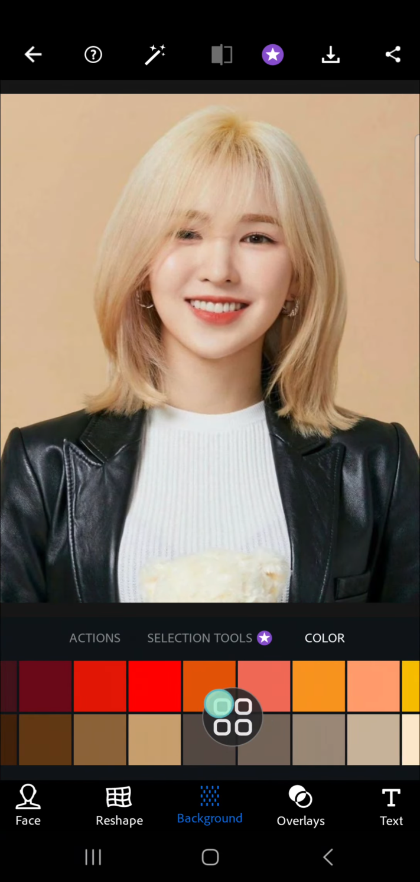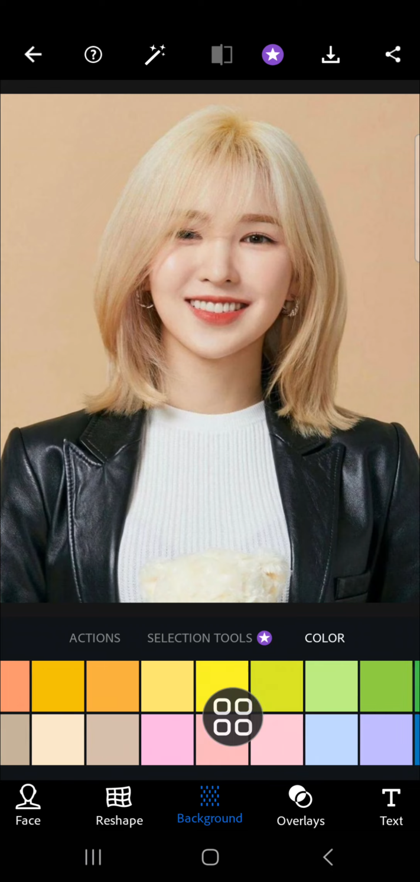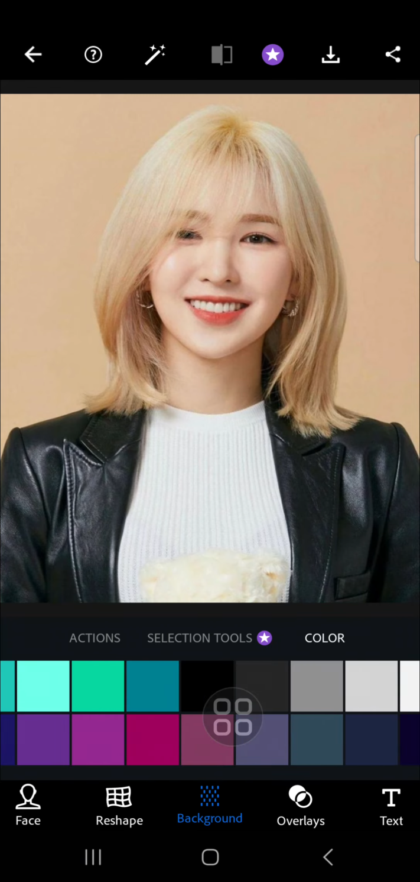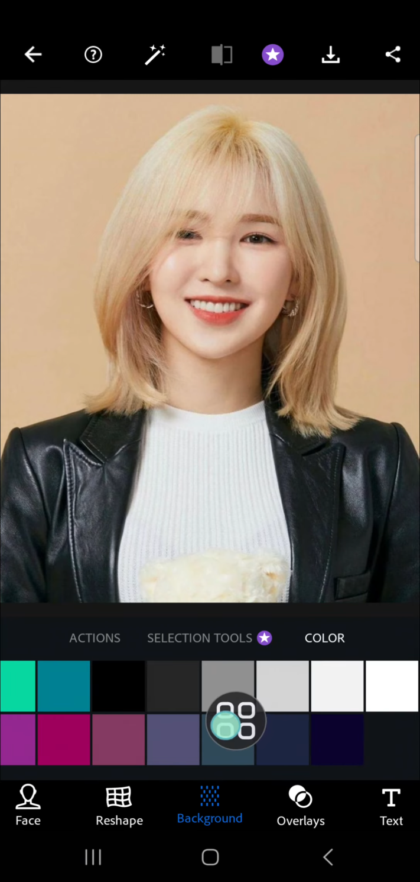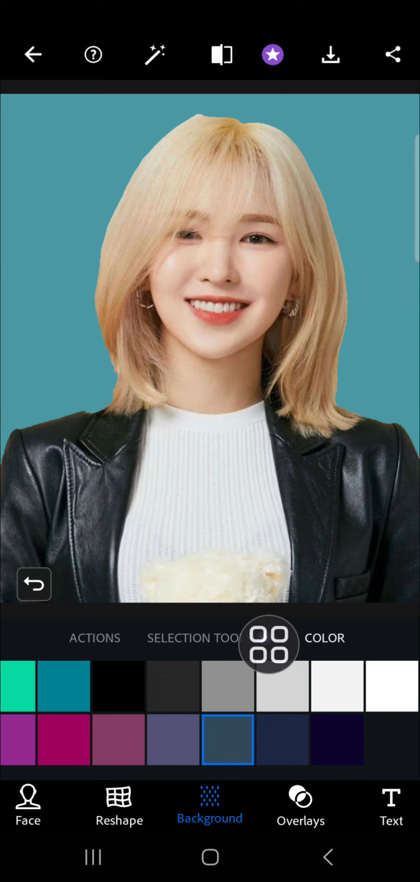Then here you just need to choose the color you want to apply to your photo. And for instance, I'm gonna go with this one, guys. We can click on the color, and as you can see, guys, the background color has been changed.